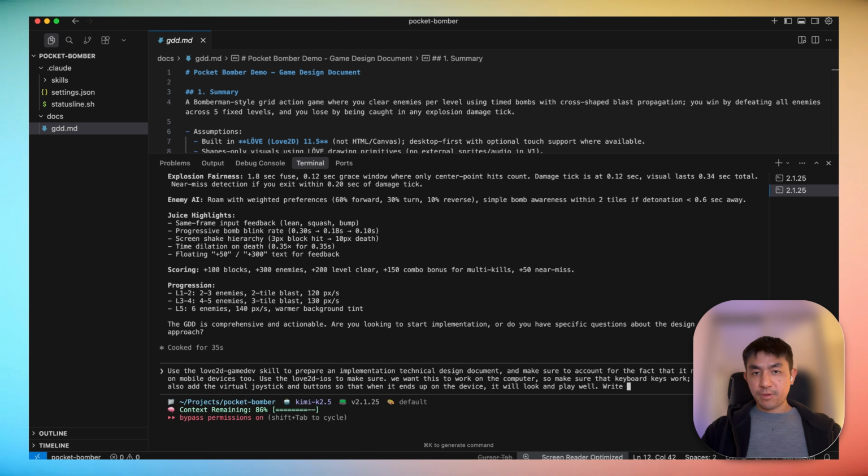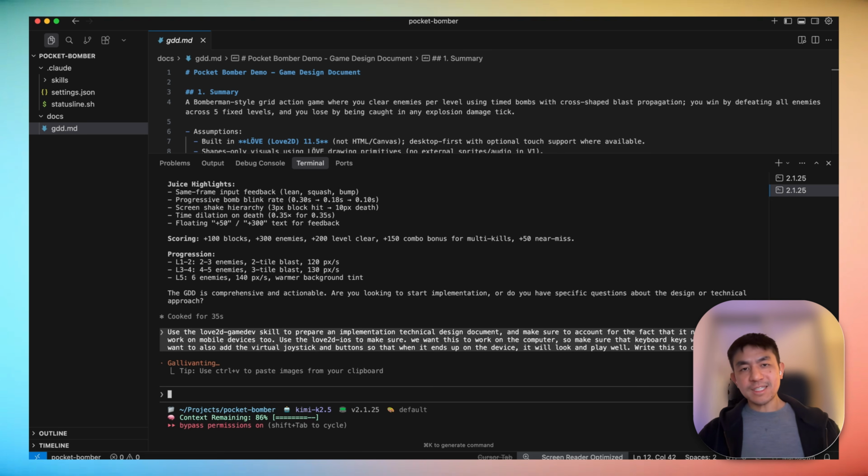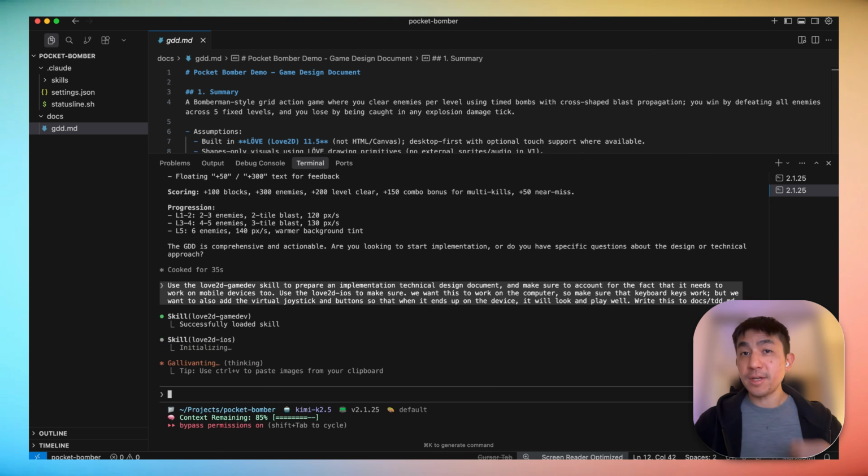And final thing I'm going to say, write this to docs.gdd.md. Okay. This is not entirely necessary. You probably can get quite far just asking it to go ahead and implement it, or at least do a plan mode based on the GDD.